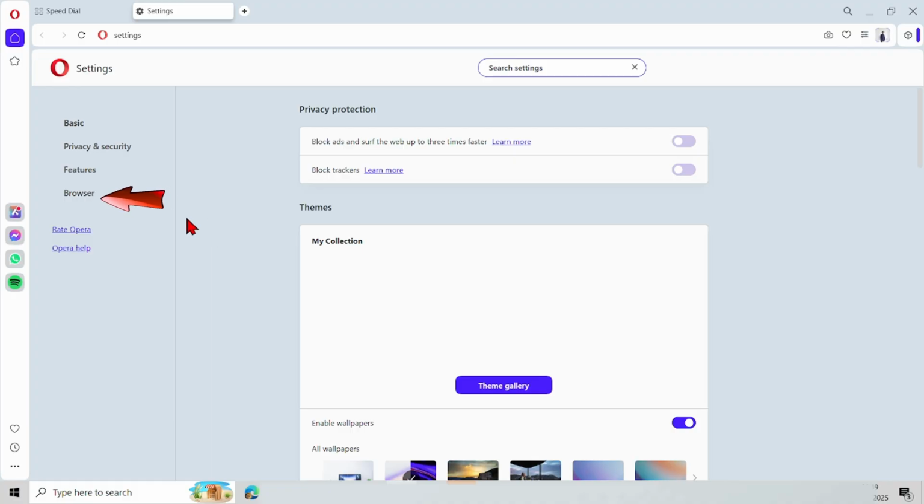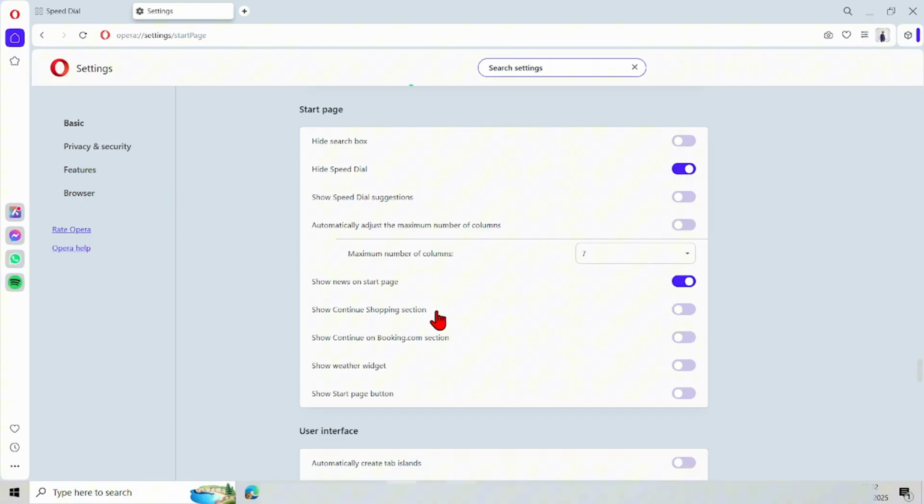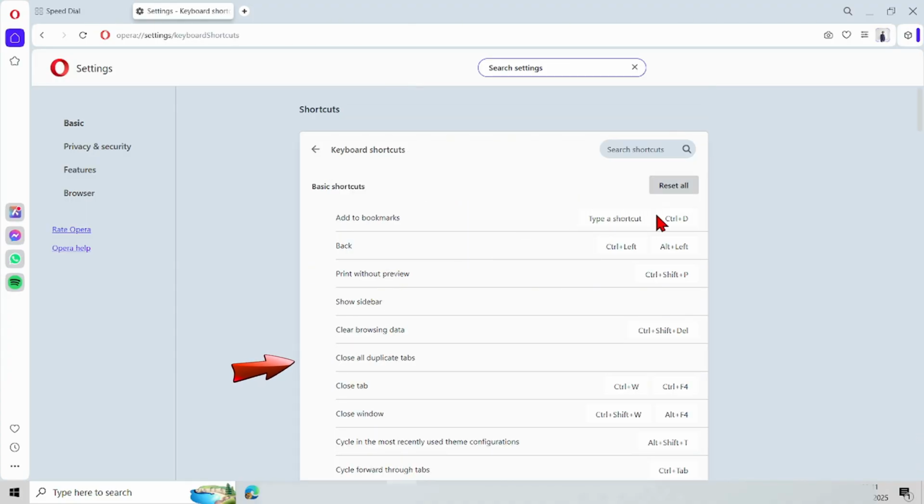Now here you are in the settings menu. Enter the browser menu. Now here you are in the browser menu. Scroll down to find the shortcuts menu. Then tap Shortcuts Configuration, and it will appear like this. Next tap Reset All. This feature allows users to reset keyboard shortcuts in Opera Browser on Windows 10 to return to default settings or customize as needed.